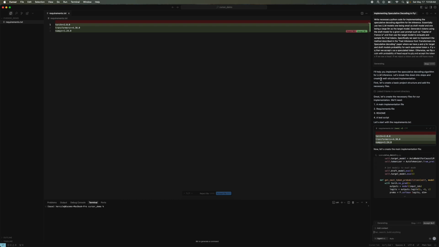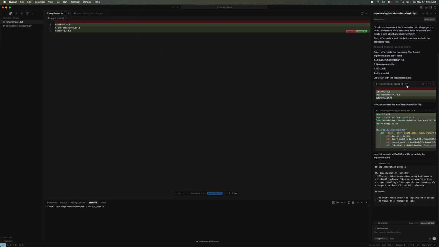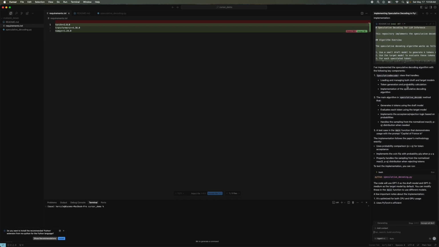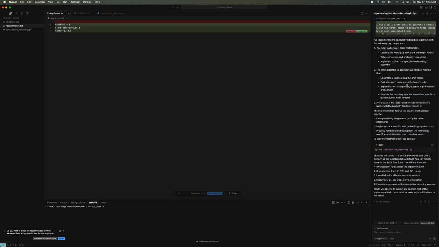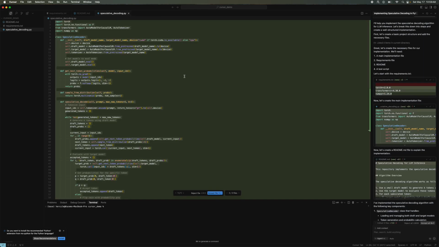Okay, so it's writing it right now. We already see the requirements.txt. We are seeing a speculative decoding file. One thing I'm wondering is whether, behind the scenes, Cursor is using my previous implementation, if it has been somehow cached or stored in a vector DB, and whether it is leveraging that memory. But we will see.